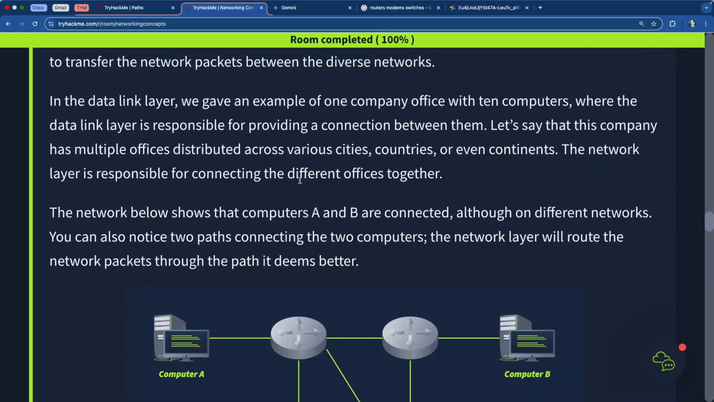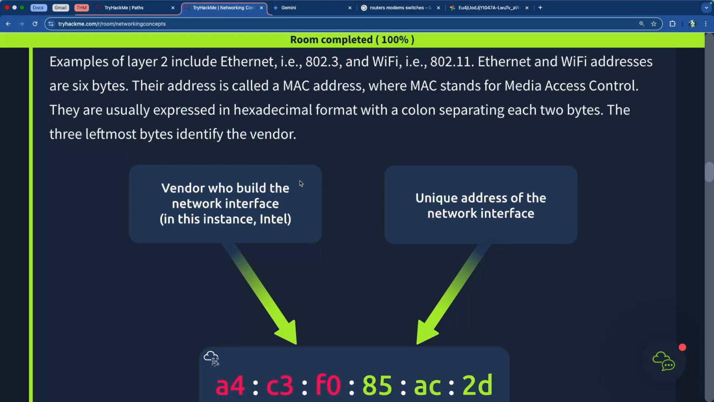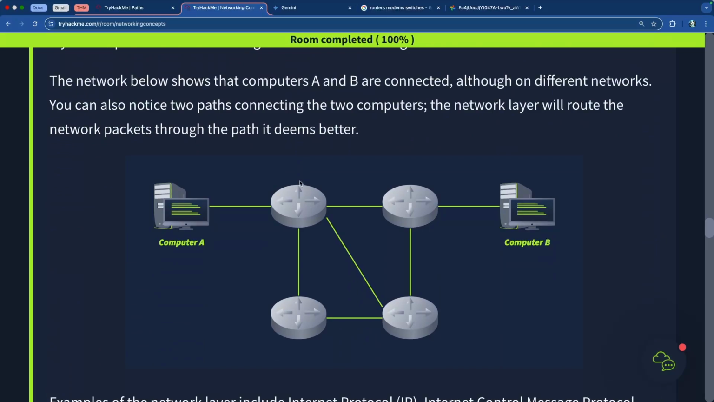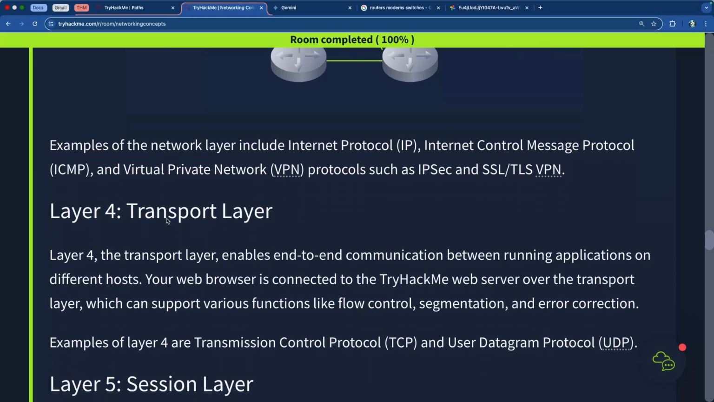We already talked about the examples for this. The examples of the network layer would be things like the Internet Control Message Protocol, ICMP. We have the Internet Protocol, which is IP. You have Virtual Private Networks, VPNs, and of course IPsec, and then SSL and TLS via VPNs. These are all examples of network layer protocols.